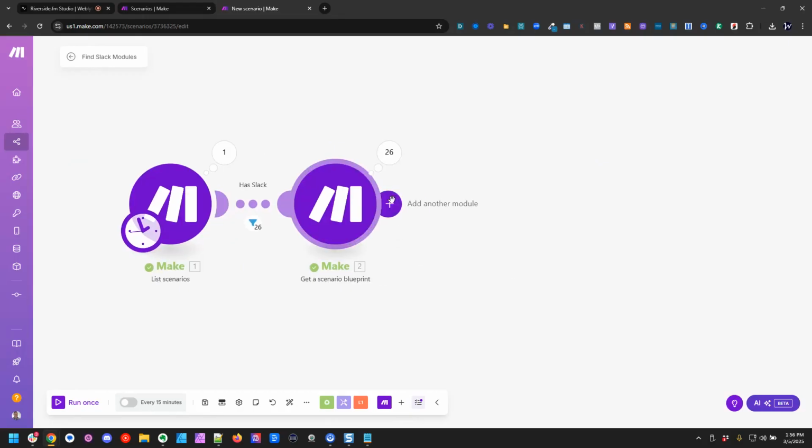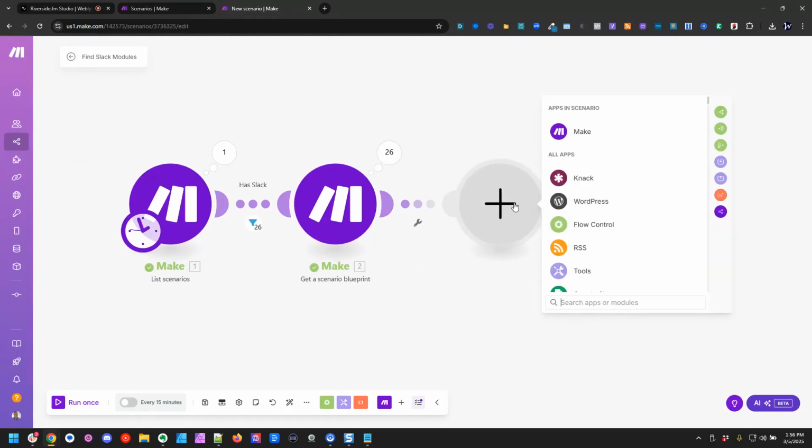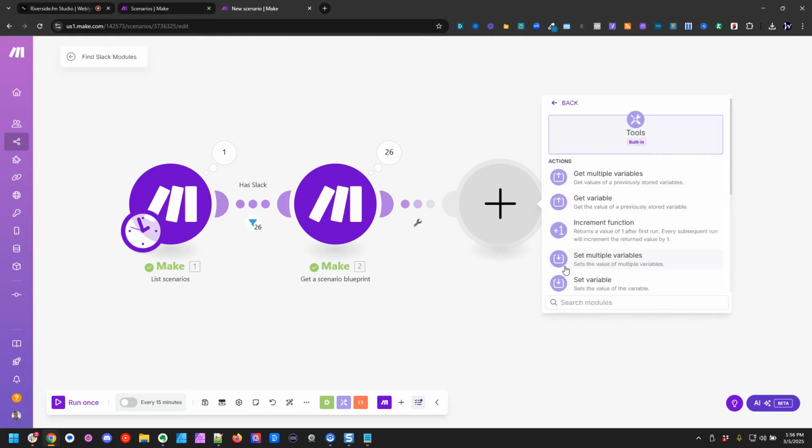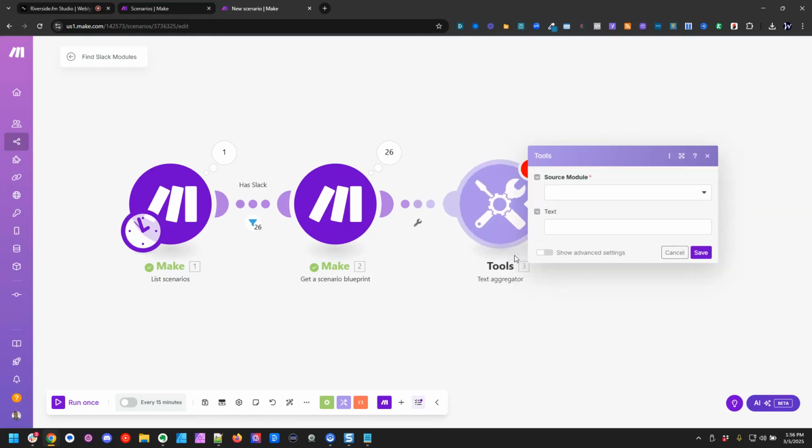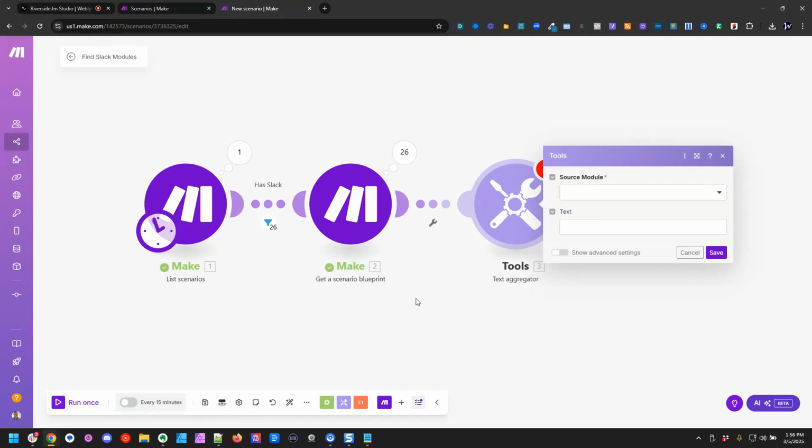And then the next thing I'm going to do is I'm going to create a text aggregator right there. So a text aggregator puts together the data from multiple bundles into one bundle. So what I ultimately want to do is I want to list, looks like up to 26. It's not going to be that many. I want a list of URLs of the scenarios we need to go click into and edit. So my source module, I'm just going to make that module 1.